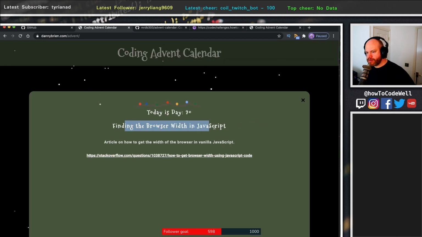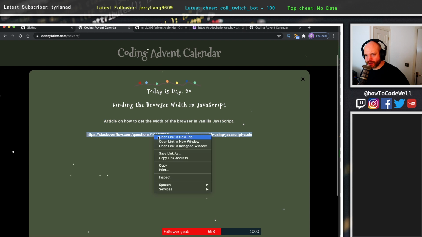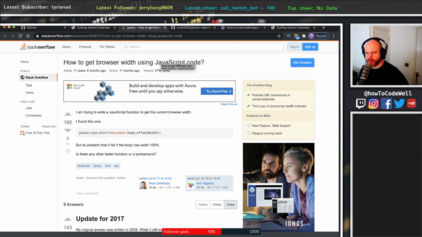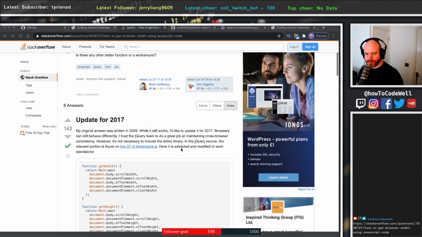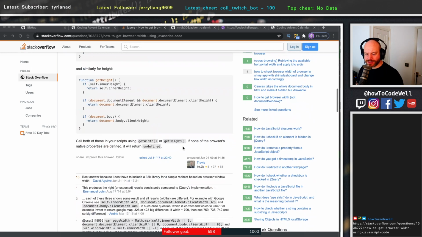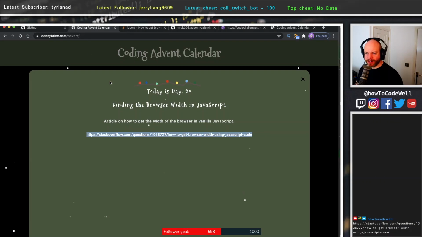Okay, today's day is finding the browser width in JavaScript. That's quite topical. Article on how to get the width of a browser in vanilla JavaScript. Let's have a look at this. How to get browser width. I'm going to put this in the chat. So this is day 20. Update for 2017. Wow. Gosh, 2017. What a year was that? That was a good year. So yeah, this works fine. This is really, really good.